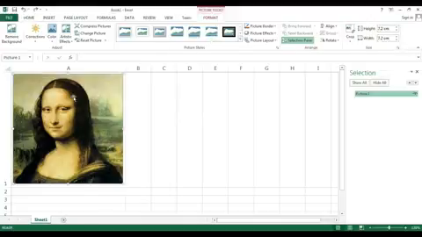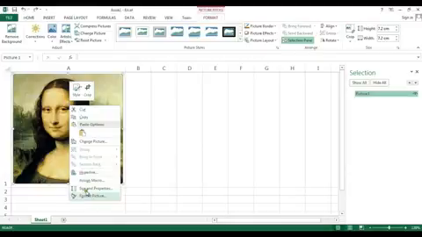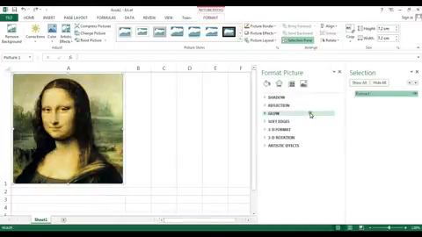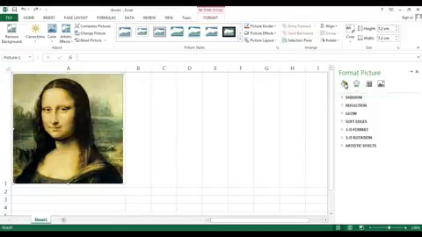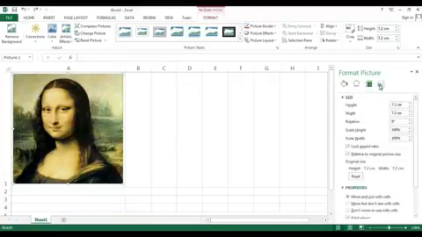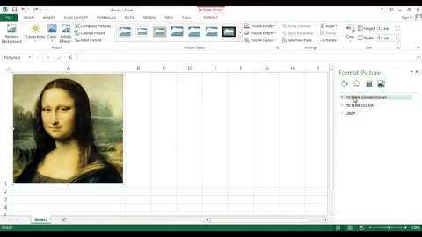All of these options are also available if we right-click our picture, go to Format Picture, and open up the side menu here on the right. Our fill and line, our effects, our size and position, and our color corrections and picture corrections.